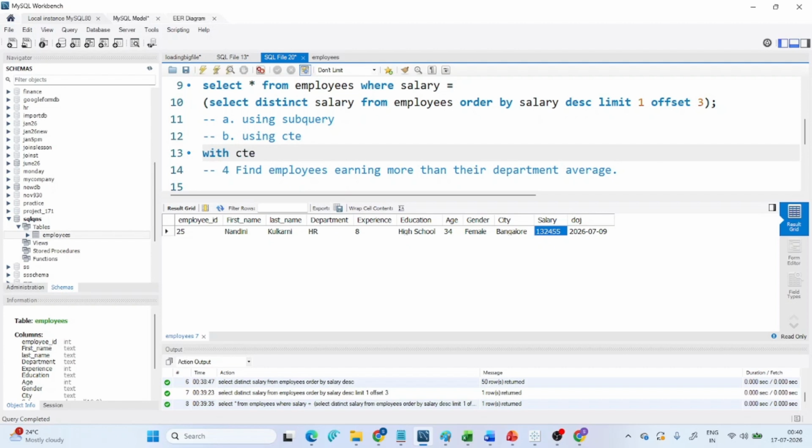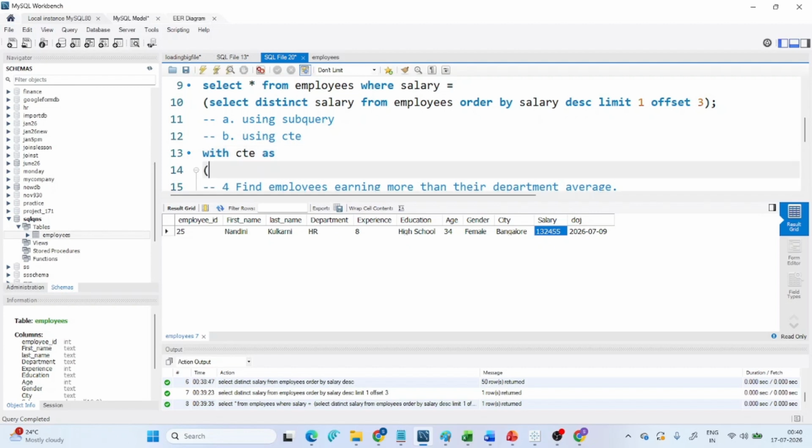I give a name as CTE only, as, so we'll take a bracket and write a query that becomes our temporary table. So I'll say select star and I want one more column. This column I'll use as dense rank over. I want to order by salary descending, and this entire new column will be given an alias. We call this RNK, but all these are coming from employees. Okay, so this is our inner query or CTE.